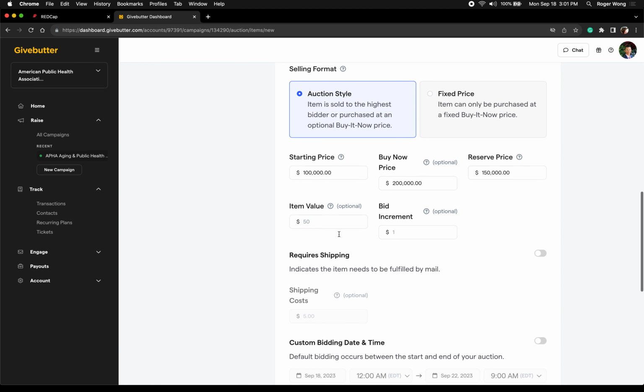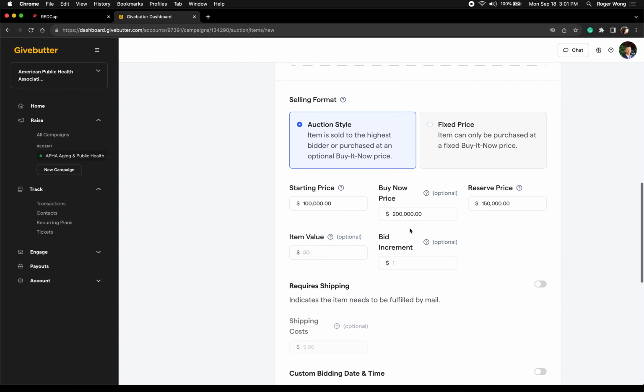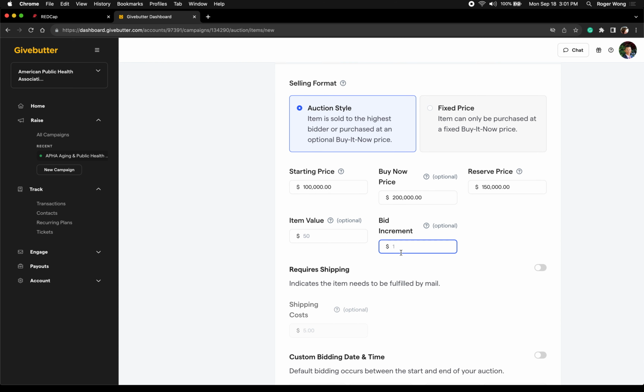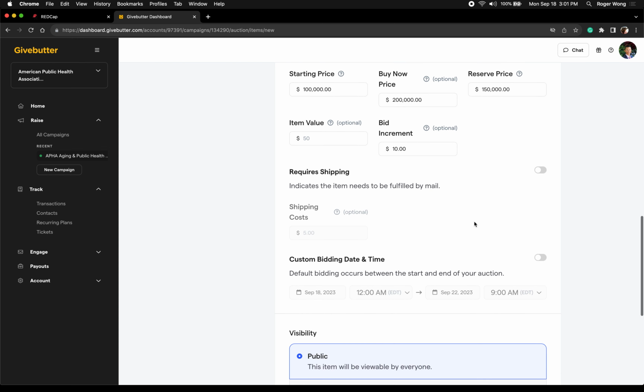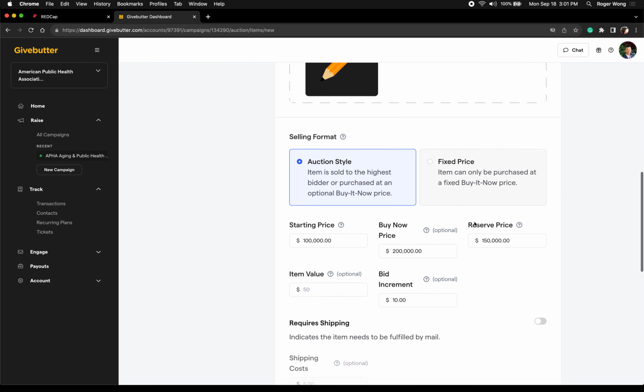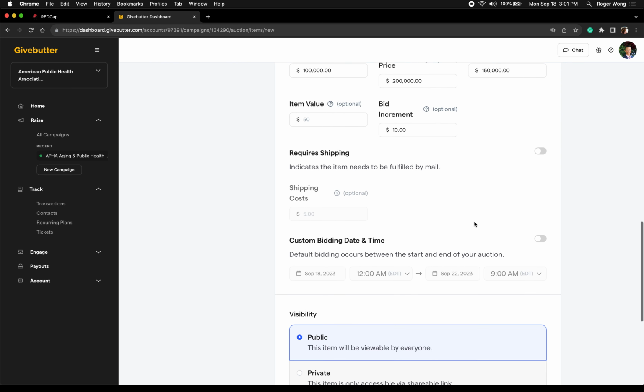Item value, I'm gonna ignore. Bid increments, I think it really depends on the item. I think for now I'm gonna put bid increments of maybe $10, so that there aren't crazy back and forth bidding wars going on. So I'm gonna set it at $10 for now, and this might change depending on what the actual item being donated is.